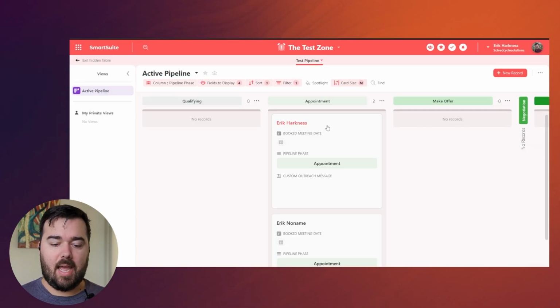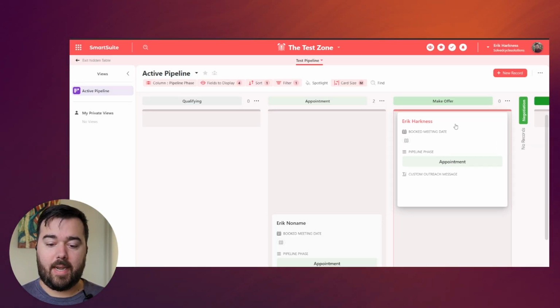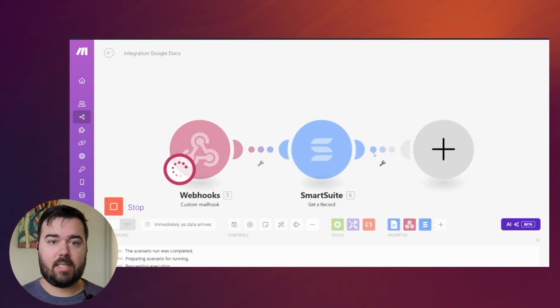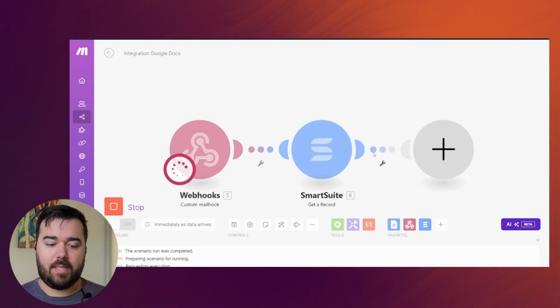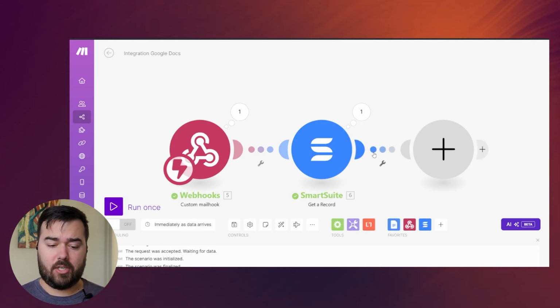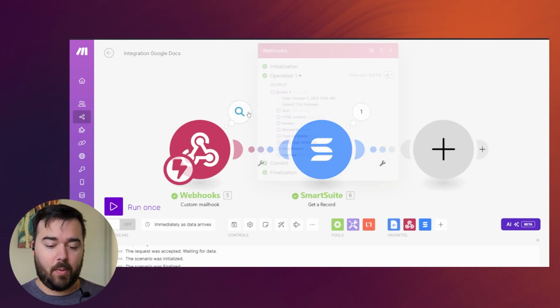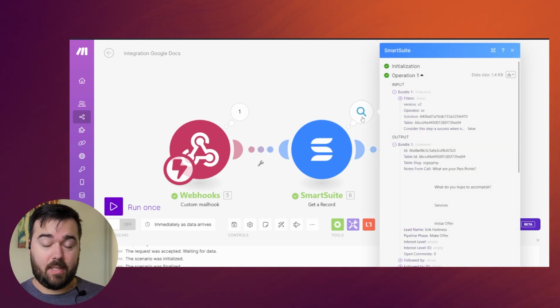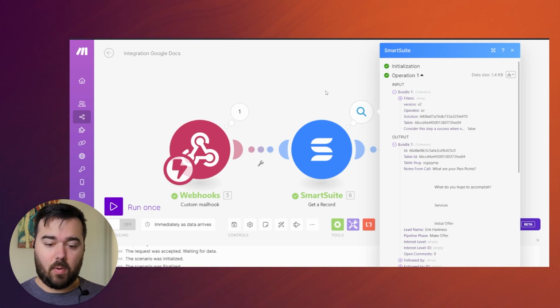Let's go ahead and move this into the Make offer phase, which is going to start our automation, sending a webhook into Make.com. I've already built this in several other videos, so be sure to watch that. But you'll see that it pulls up all the information that we need. So it has the subject heading, and then I have the get a record, so I can pull up all the exact data we need inside of SmartSuite.